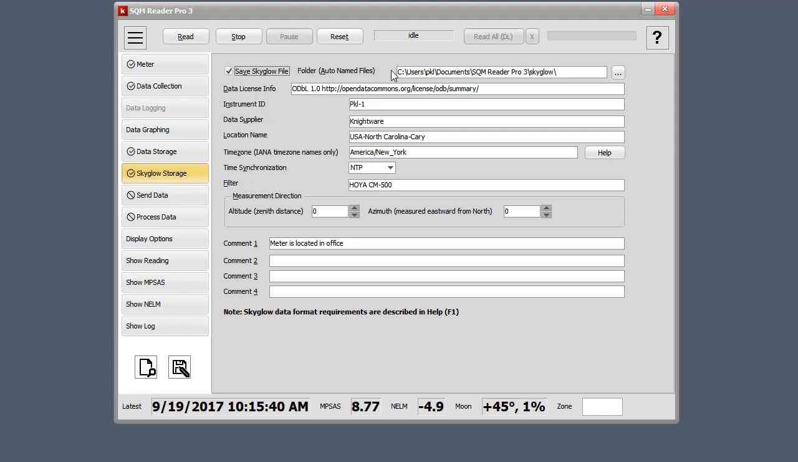You need to fill out each of these data items, and they are described in the help file. So I won't go into the details here, but you should set all this, because these make your data files in SkyGlow format meaningful to other researchers. The measurement direction has got to do with where your meter is pointed. SQM Reader Pro currently doesn't support anything other than pointed at the zenith. And you have some comment areas you can fill in here.